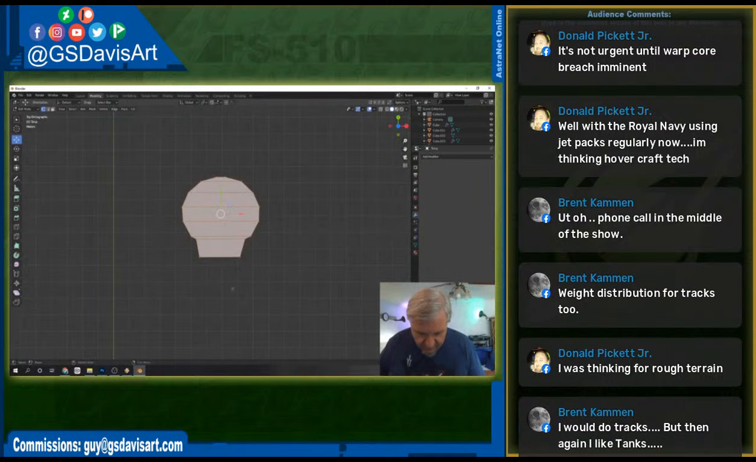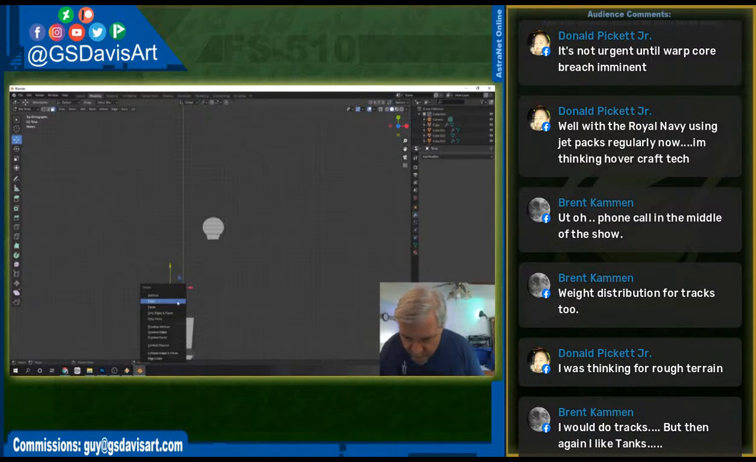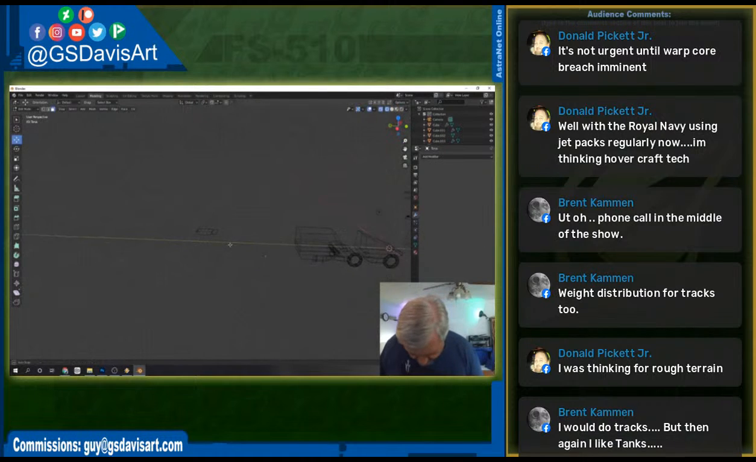Okay, here's what we're going to do. We're going to take this guy. We're going to put him near the center of things. Okay, that's not good. Good heavens. Oh, we're not in the right mode. The reason is because we're not in object mode. We need to be in object mode, as usual. Great.